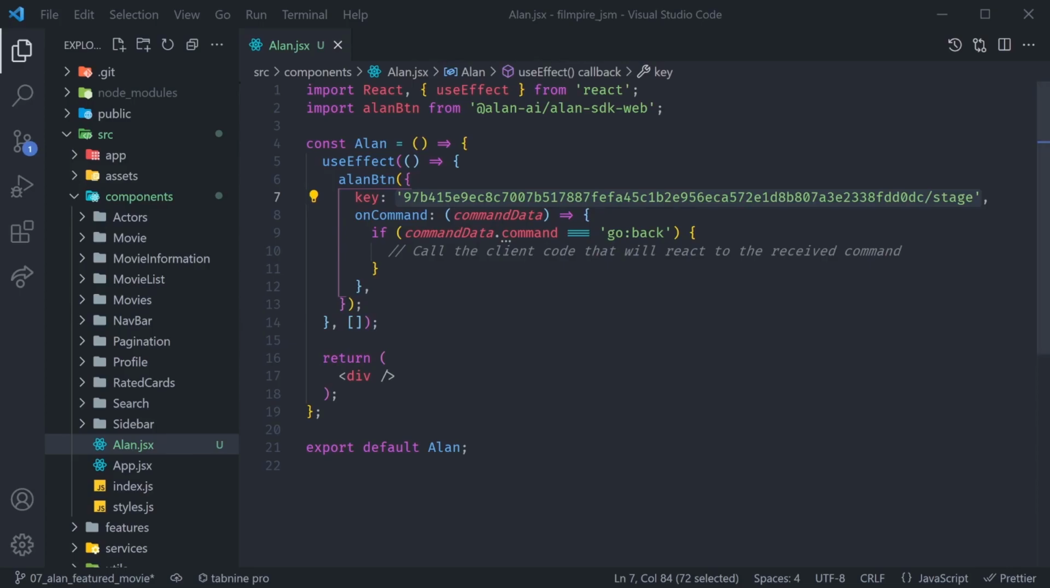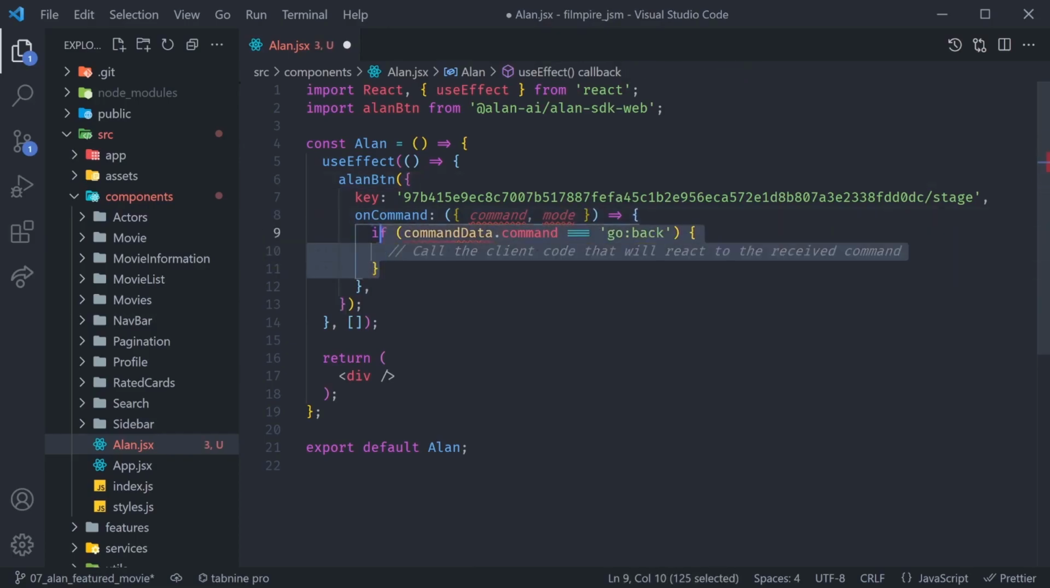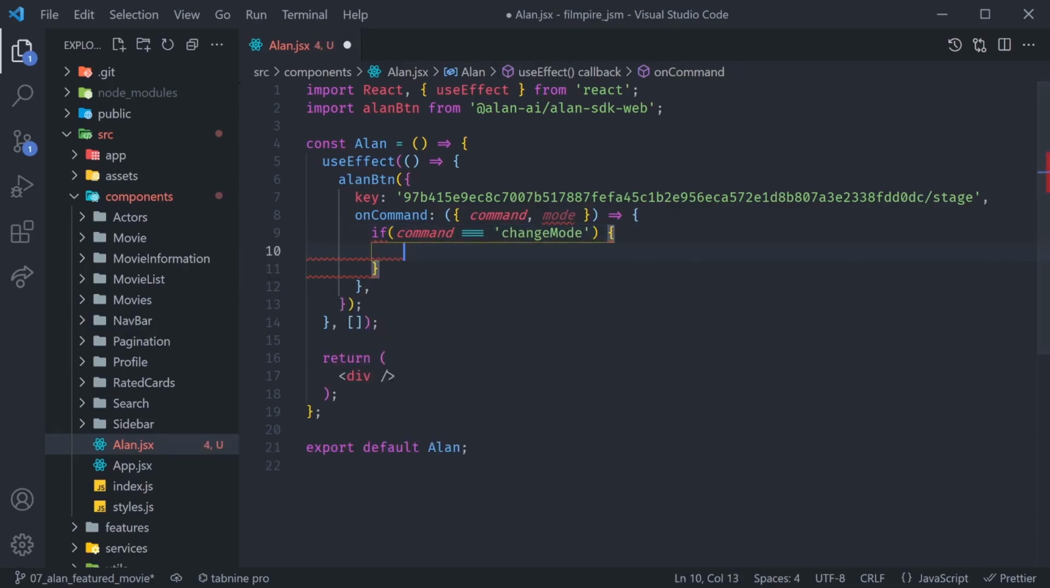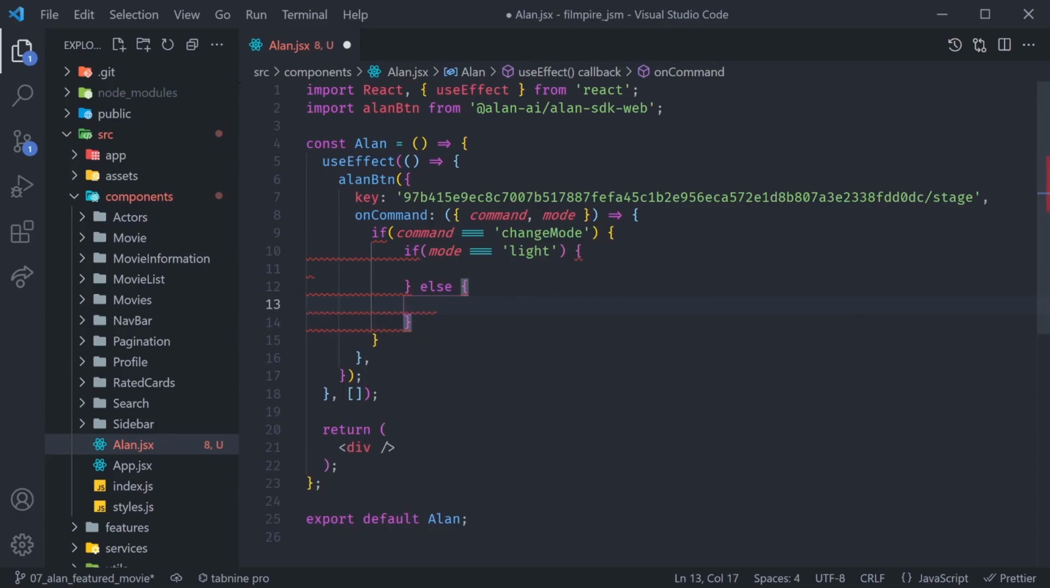So basically right here, we're getting our command data. We can destructure that and then take in our command from here and also take the mode. In here, we can create an if statement and say if command is triple equal to changeMode, in that case, we can do something. More specifically, we can have another if and check if mode is triple equal to light. In that case, we need to change our theme to light, else we need to change our mode to dark.